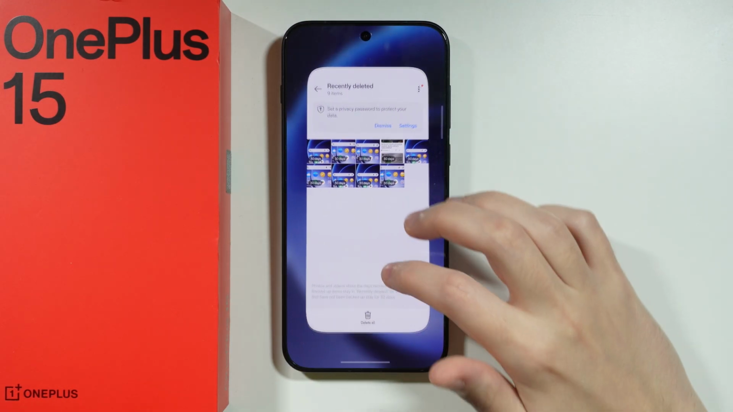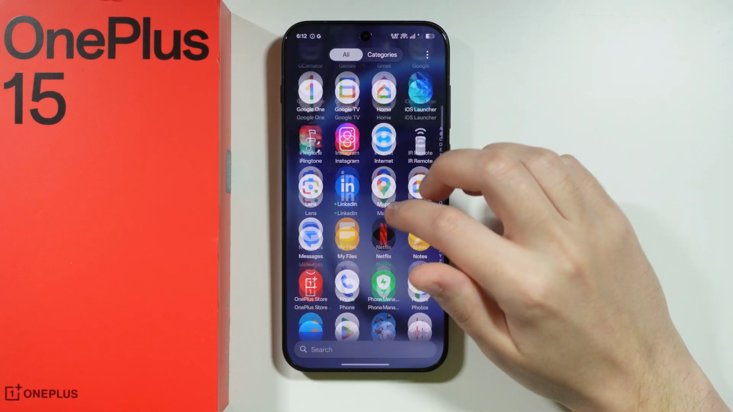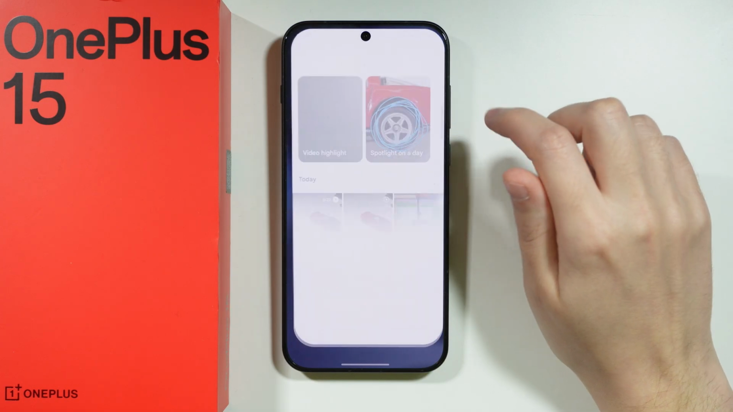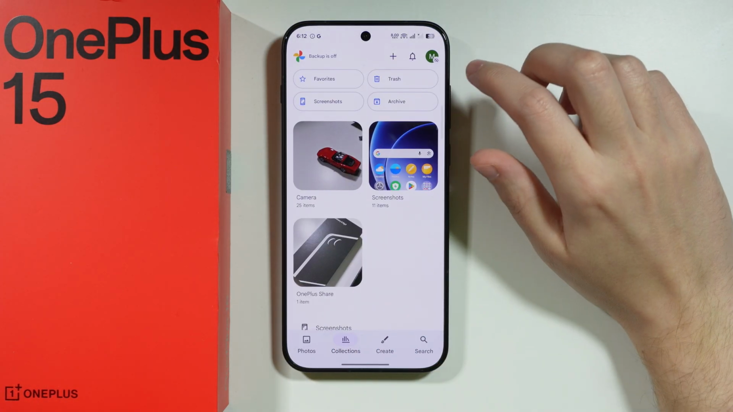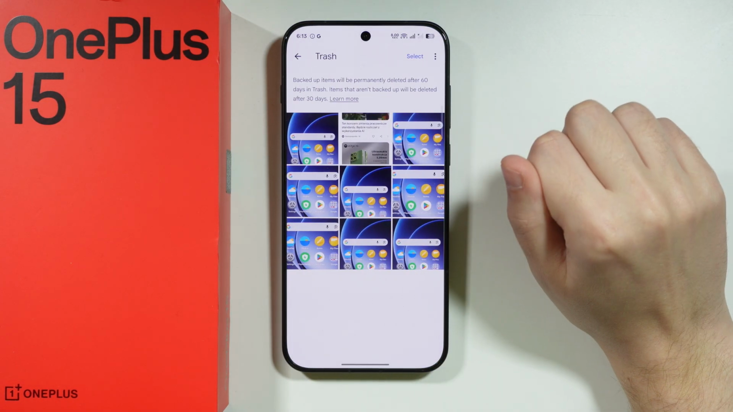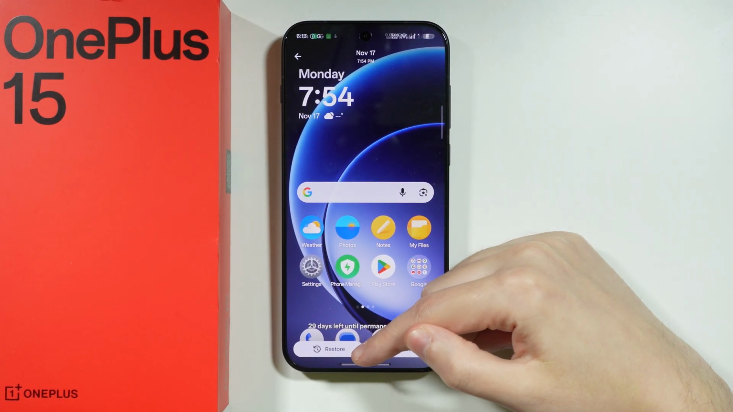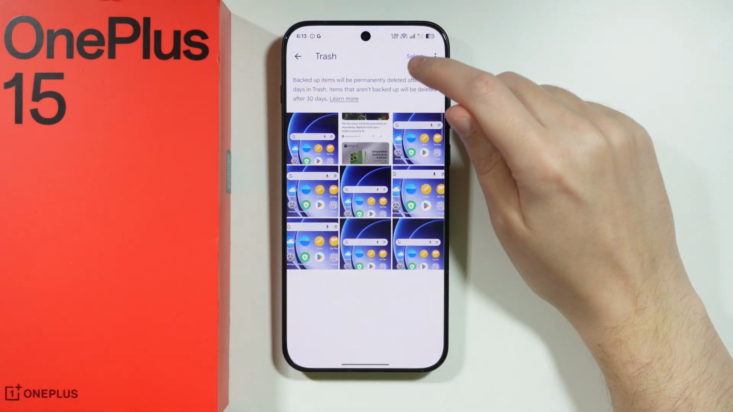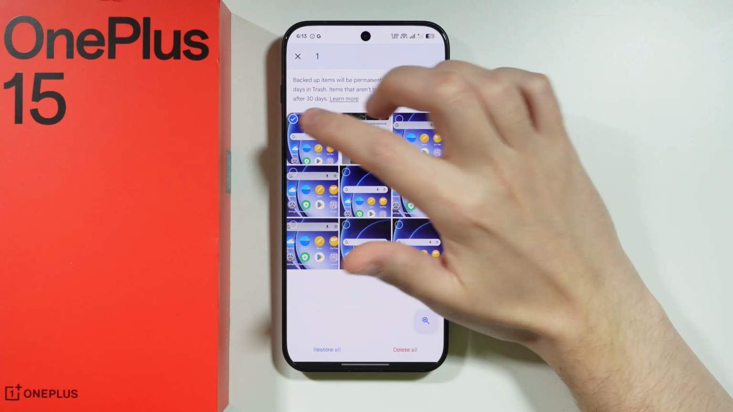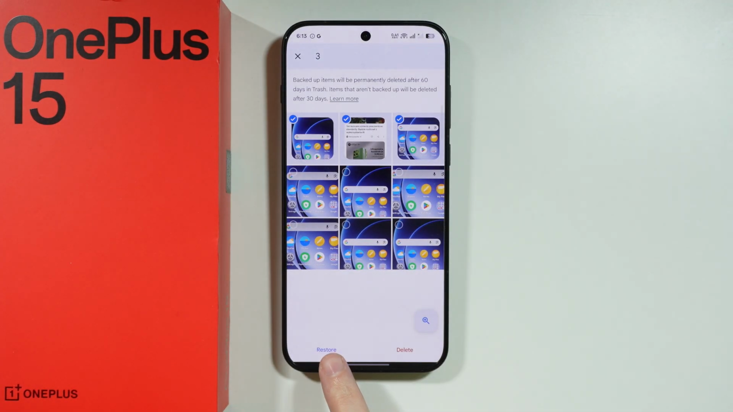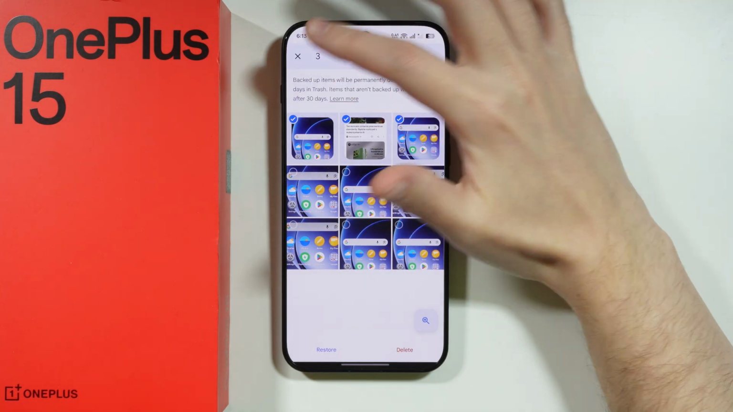On the other hand, if you used the Photos app by Google, then in this case we can go to collections, and at the top over here we have trash. And in here you can do pretty much the same thing. You can open the photo to find the restore button, or you can use select in the upper right corner and then select whatever you want to restore using the button at the bottom of the screen again.